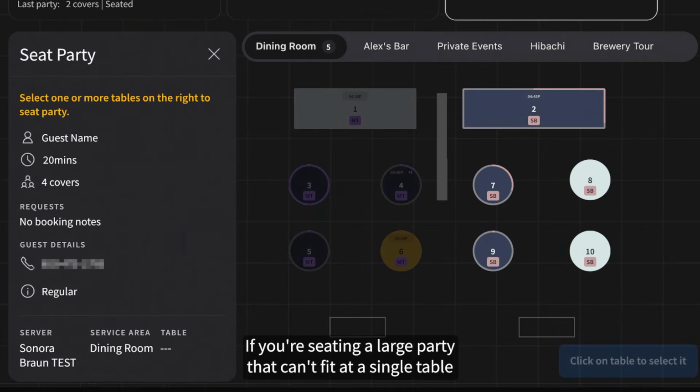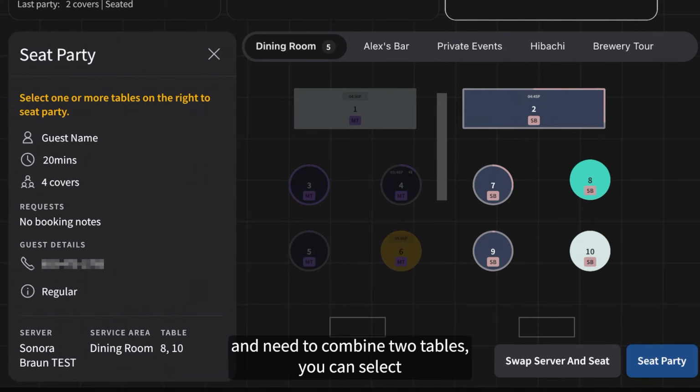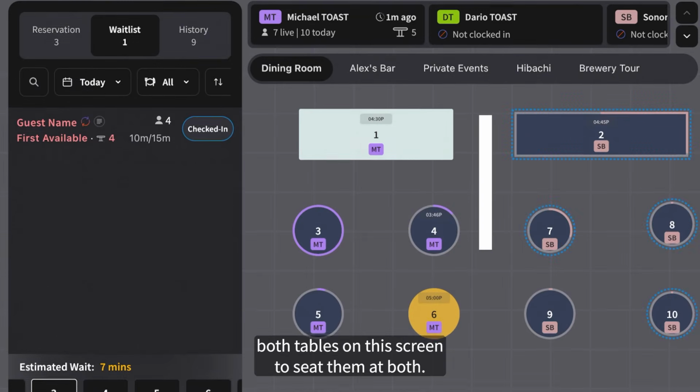If you're seating a large party that can't fit at a single table and need to combine two tables, you can select both tables on this screen to seat them at both.